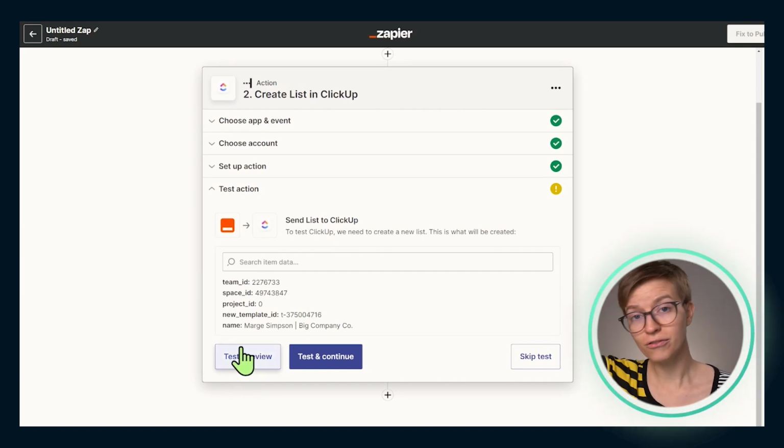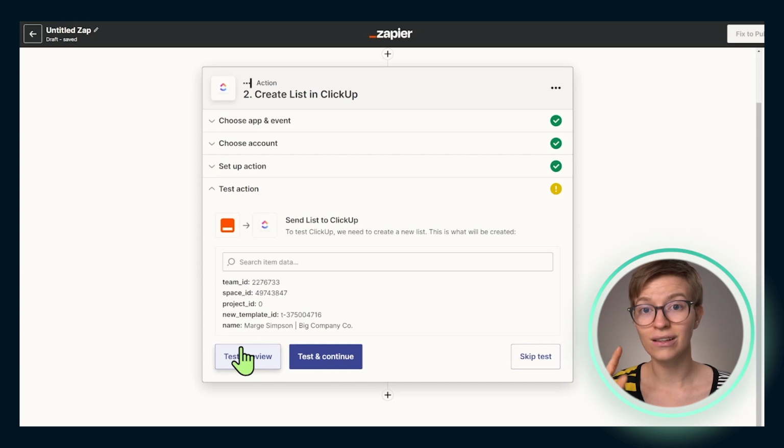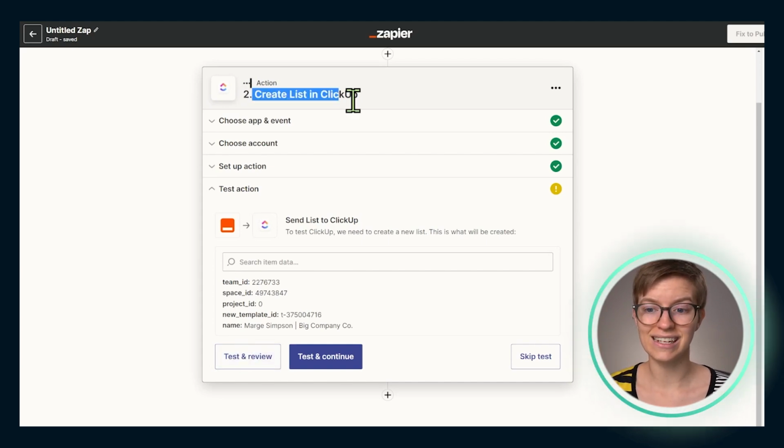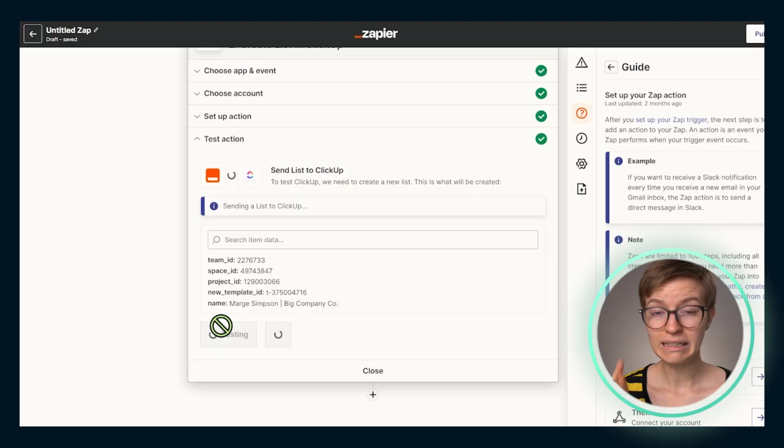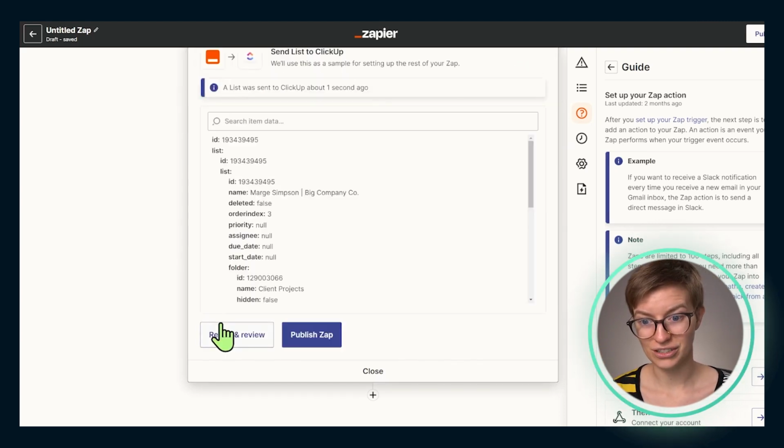This is going to be a full test of all the stuff I just set up, including creating that list inside ClickUp using my template. All right, are we ready? Moment of truth here. Test and review. Spinning and spinning, we're hopeful here. We should see a confirmation once this actually goes through.